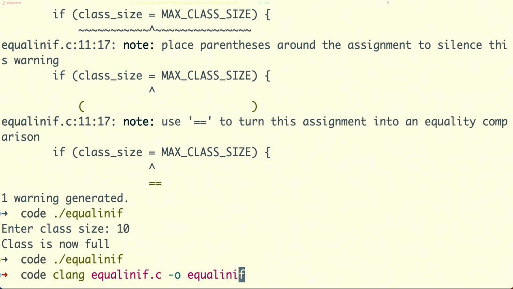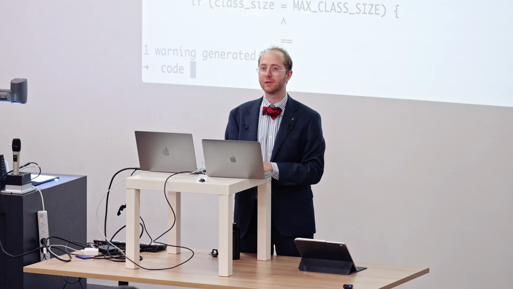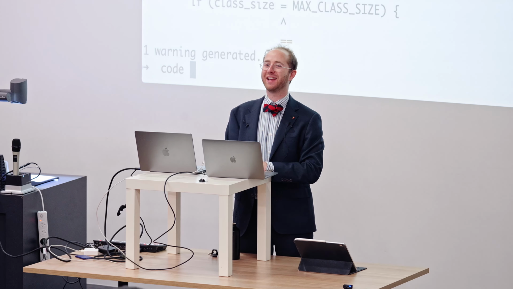So let's run this with GCC quickly to see what it would do. Oh, it also produced... Oh. Why did this not give us different error messages? Something I said yesterday. Yeah, and I've forgotten your name again. Yeah. Tahir.